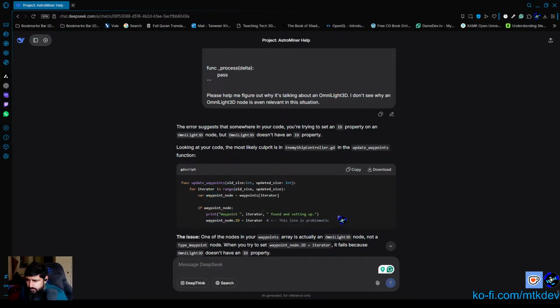This line is problematic. Waypoint node dot ID is assigned the value iterator. So one of the nodes in your waypoints array is actually an OmniLight node, not a type waypoint node.